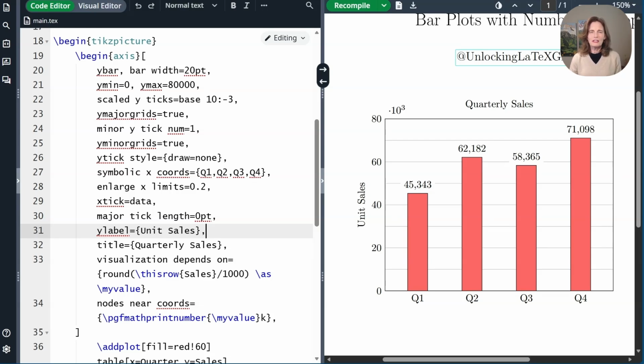Then I use nodes near coords with an argument that specifies what is displayed and references the myValue macro, followed by the letter K to indicate that we're talking about 1,000. So when I compile that, you see that we now get 45K, 62K, and so on top of our bars, making it a little easier to read.